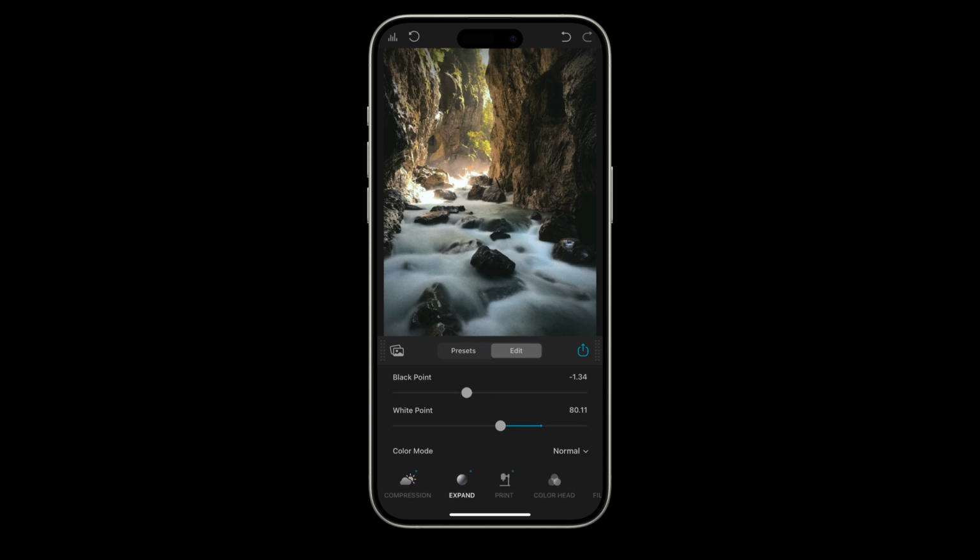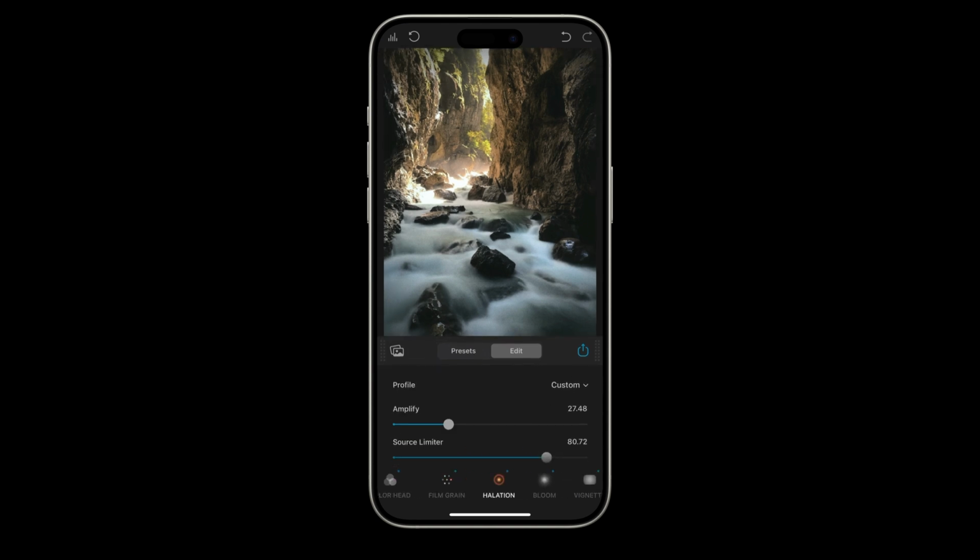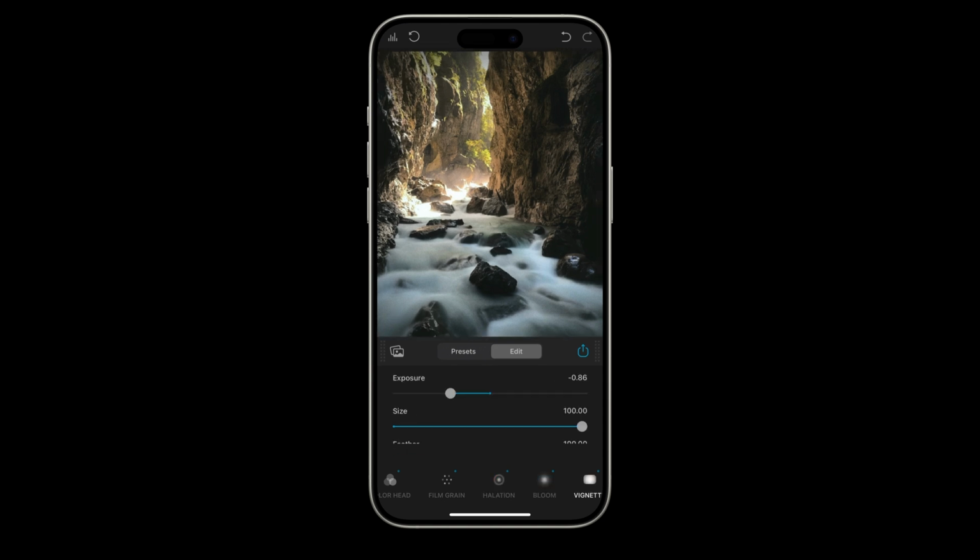And of course, you can click on expand for black and white point, and print to make sure that you are simulating the print onto the Kodak Endura glossy paper. And yeah, you have a lot of choices on how you want to play with these settings. And of course, my favorites, which is halation and bloom, and of course, a little bit of vignetting if you want to just give it a little bit of a darker edge.